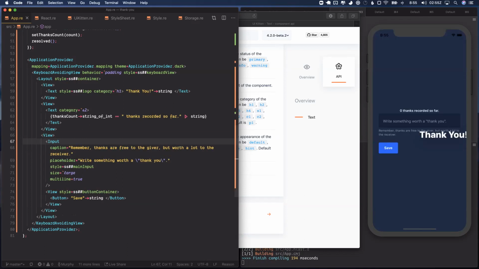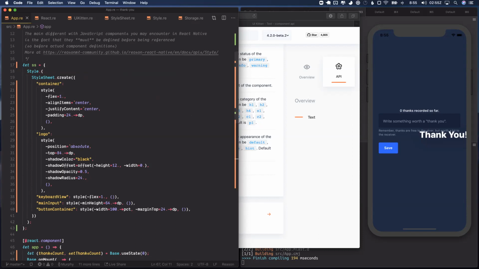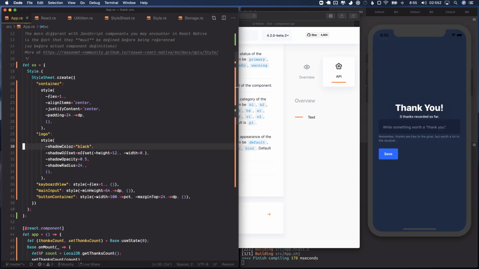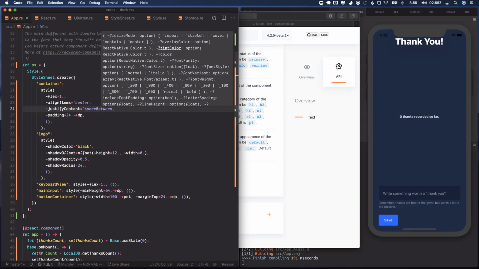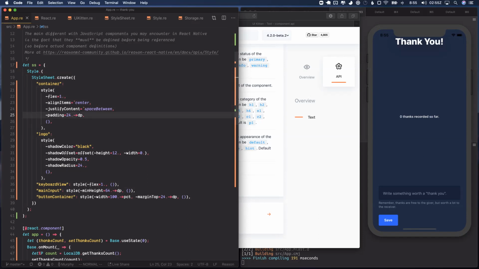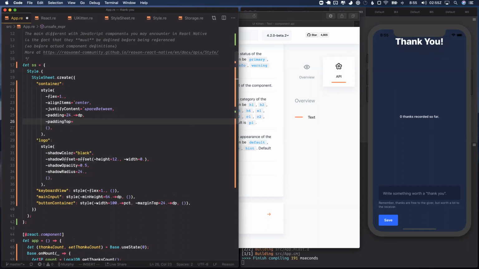Let's save that, see what happens. Wow, everything just gets totally out of place. So this thank you. Let's take off all of this stuff, except for the shadow. Okay, that's starting to look better. So now, instead of justifying the content to the center, let's say justify content is space between, space around. Hey, that looks pretty good, right? I think so. And then let's make sure that the padding top is 48. I don't know, something like that.